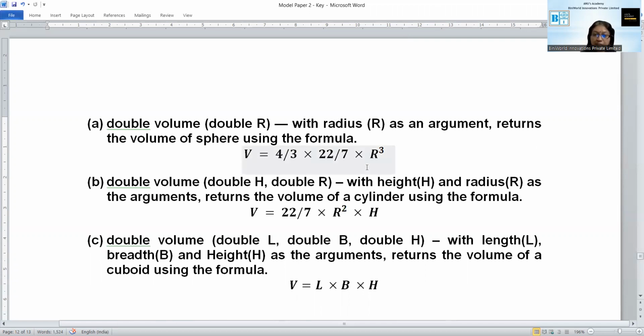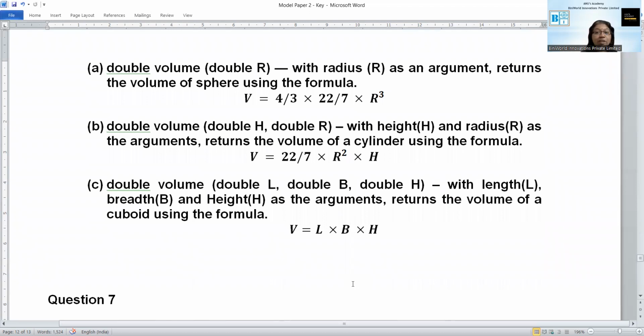And over here, Math.pow of r comma 3, that you have to use. And while writing the output, if you are writing sample output, make sure even if it is a whole number, .0 is available. Okay, and don't forget to include the variable listing.